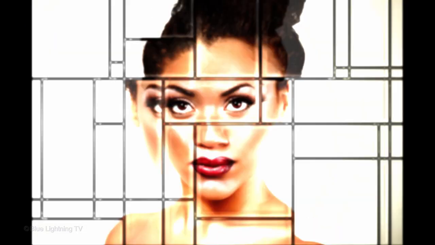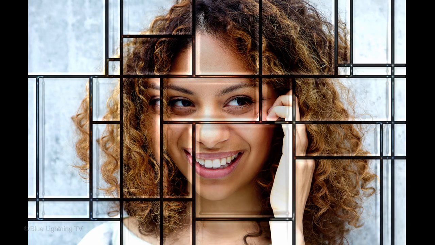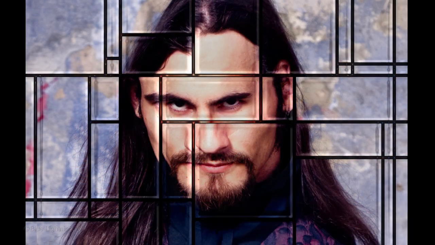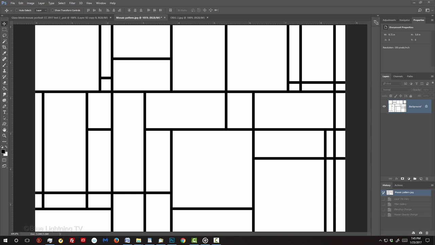I'm going to show you how to transform a photo of a face into a gorgeous glass block mosaic portrait and how to quickly replace the face without having to redo the effects. I provided this mosaic pattern so you can follow along. Its link is located in my video's description below or project files.